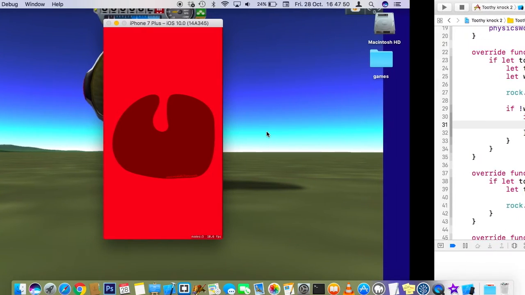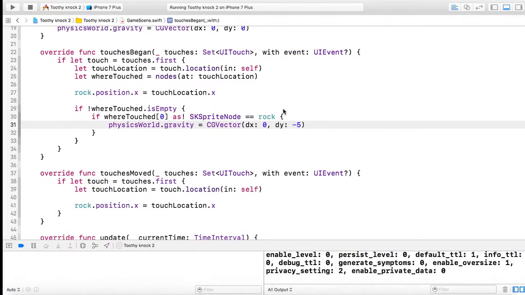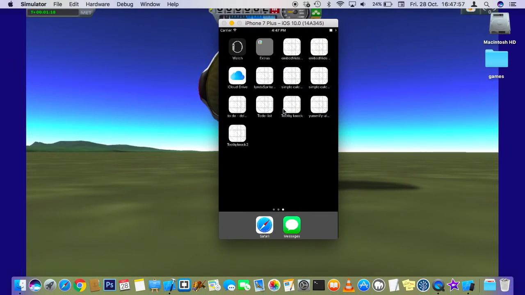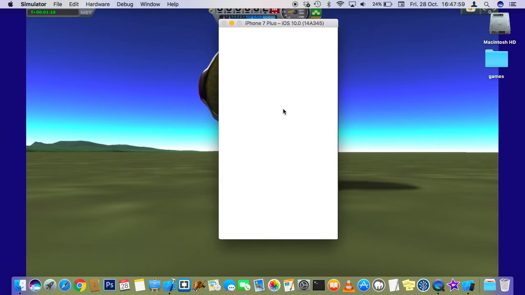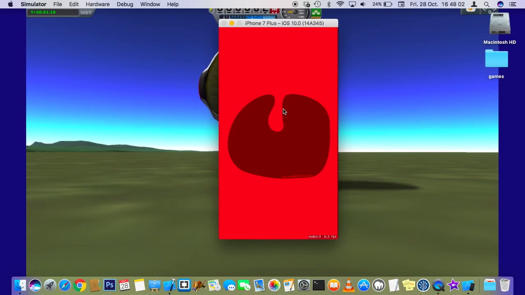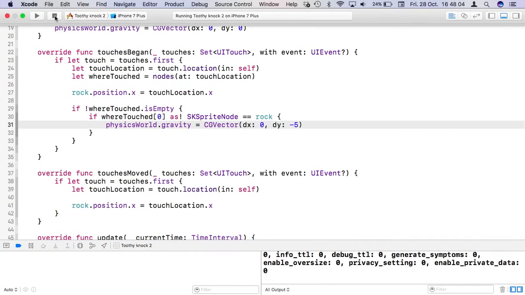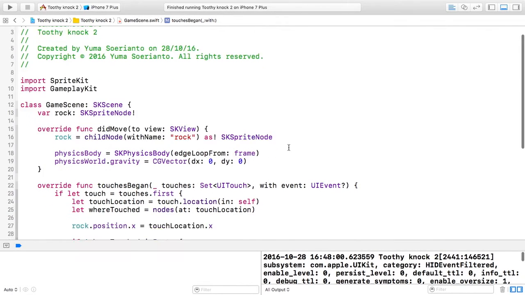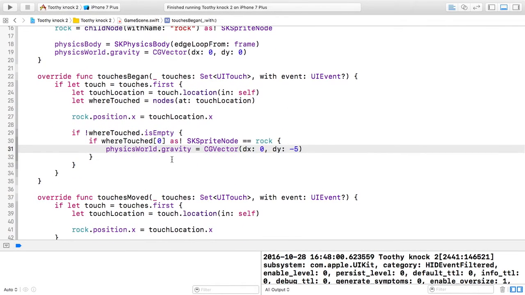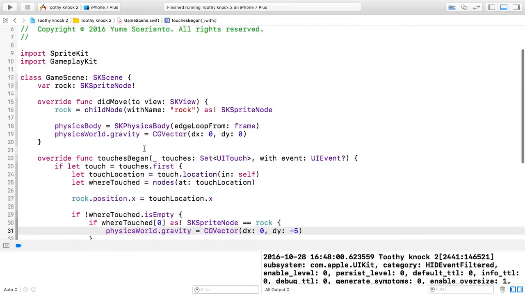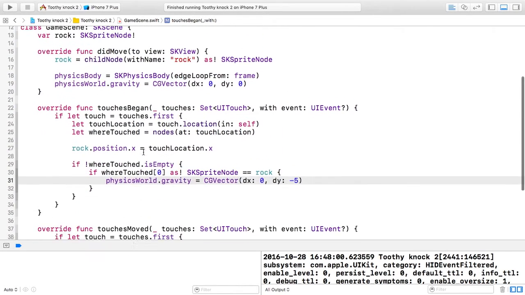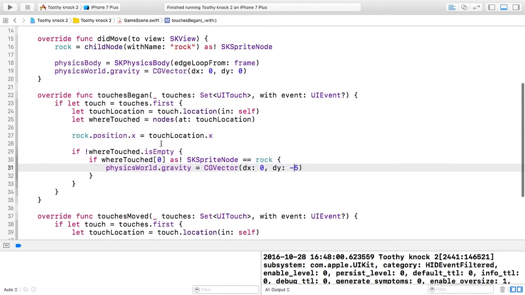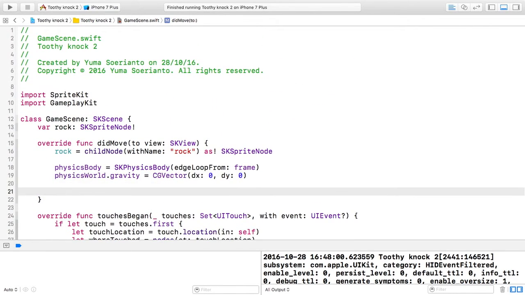Ooh, disappeared. Okay. I'm guessing that sometimes it disappears. Oh, it disappeared again. Well, that is really, really crazy. Wait, let me just.